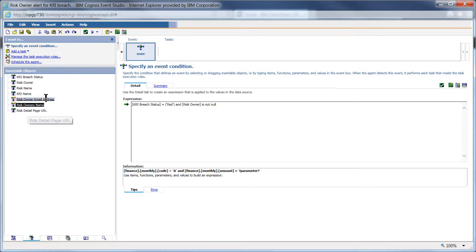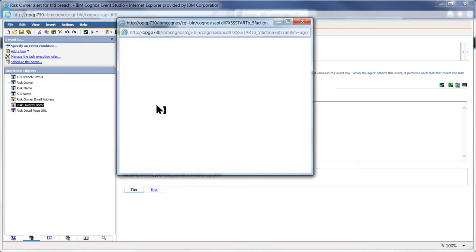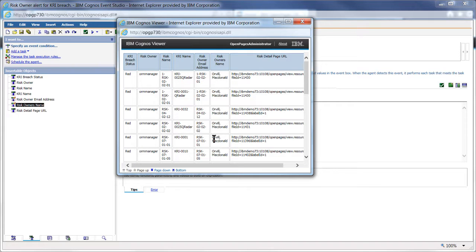So what I can do now is check and validate the data that I have available. I'm going to click up here and go to preview, and that's going to run the data query. Here I can see the breach status, the risk owner, the risk name, the KRI name, and the email address, which doesn't appear to be correct, so we'll go and have a look at that. Risk owner's name does appear to be correct, first name then last name, and a detail page URL.